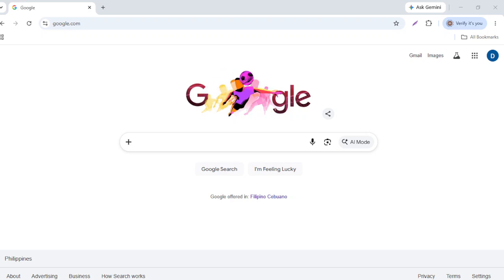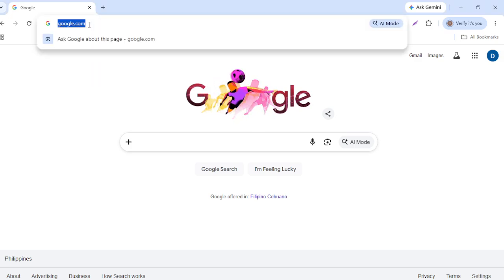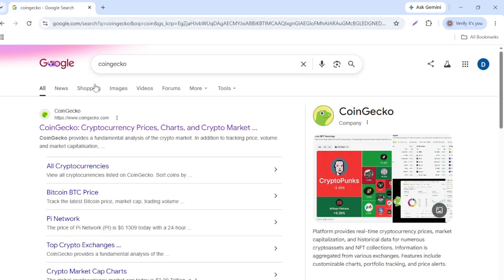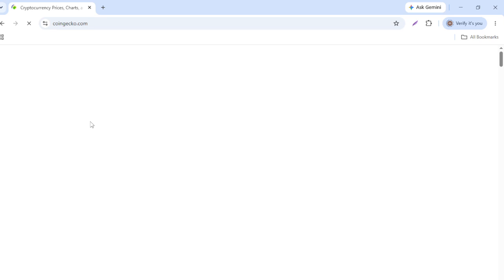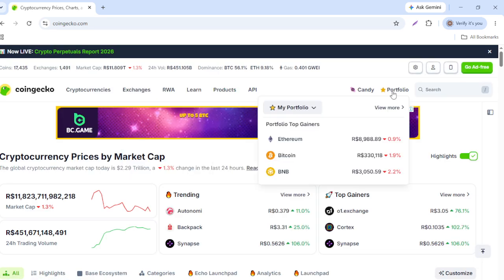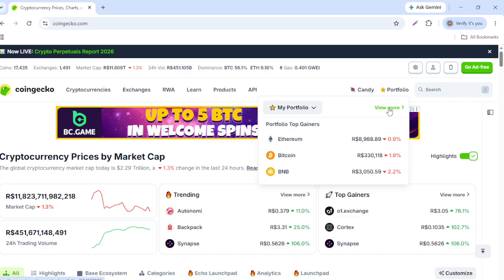In today's video, I will walk you through how to remove a coin in Coingecko. To get started, open Coingecko and log into your account. Once you're signed in, look at the top part of the screen and tap the Portfolio button. Then click View More. This will take you to the Portfolio page.